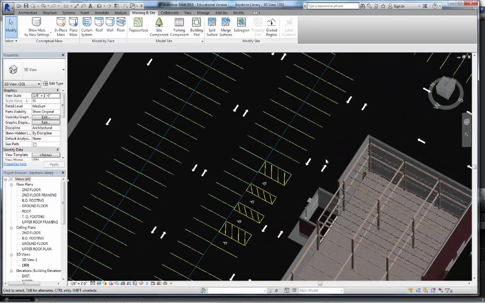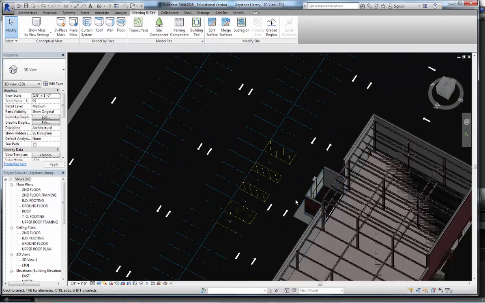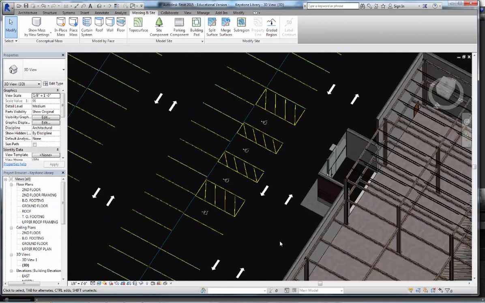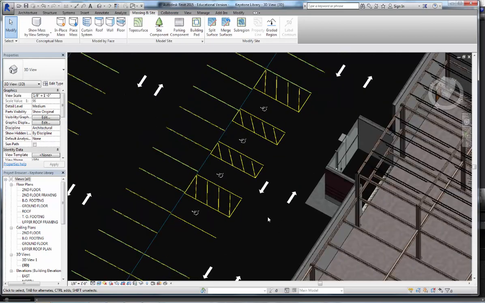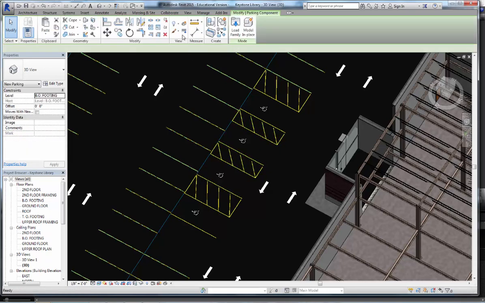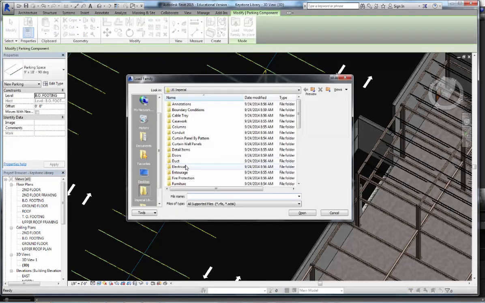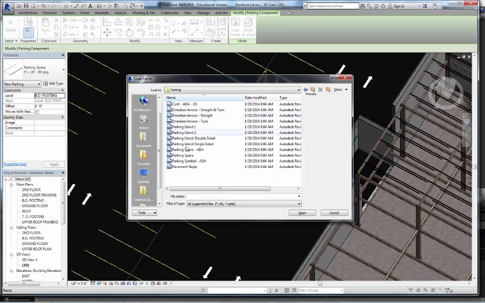Okay, so put in those 100 parking spaces. After you've done that, what you need to do is add in one handicapped space for every 25 spaces you have. So 100 spaces needs to have 4 handicap spots. To get these, you need to go to Parking Component, Load Family, head over to Site, Parking, and then you should have the parking space ADA over here.